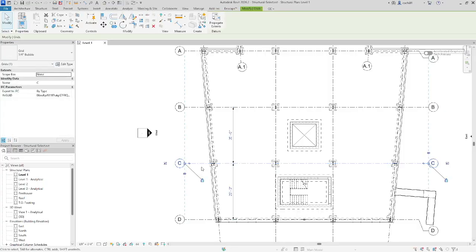Select Grid Line C again. Click Activate Dimensions if needed. Select the lower dimension text and change it to 24 feet. Press Enter. The model regenerates and the percentage of completion is displayed in the status bar.